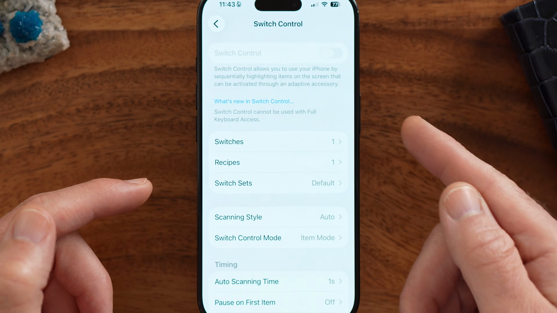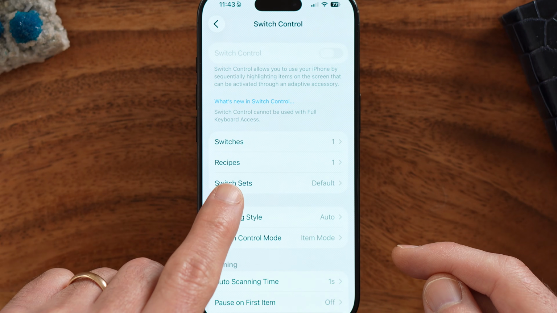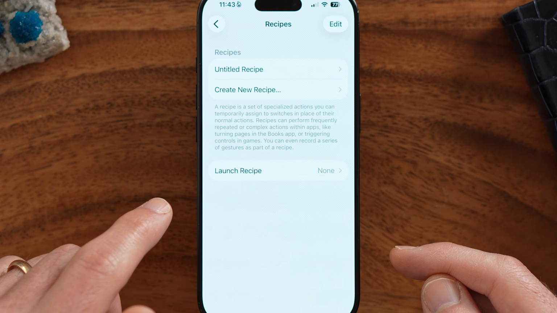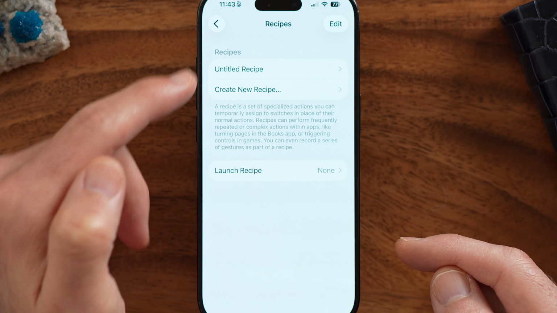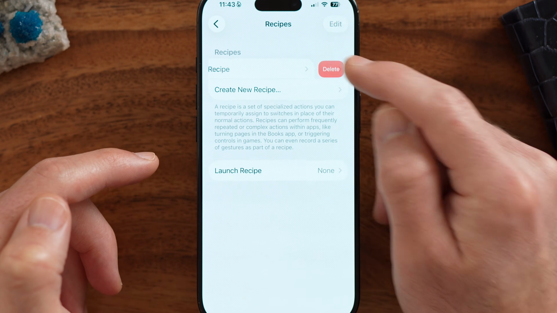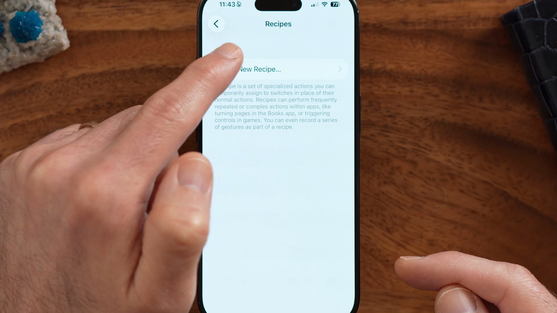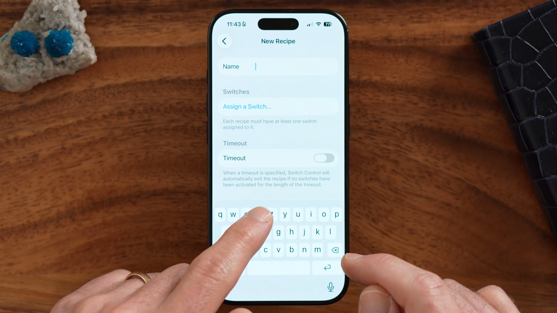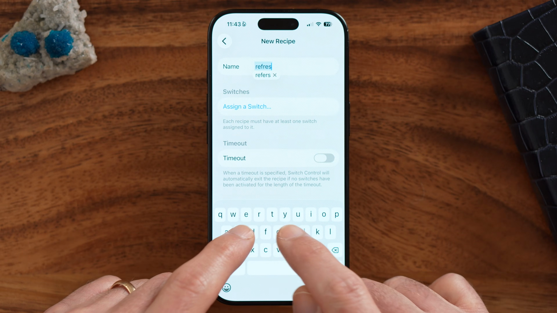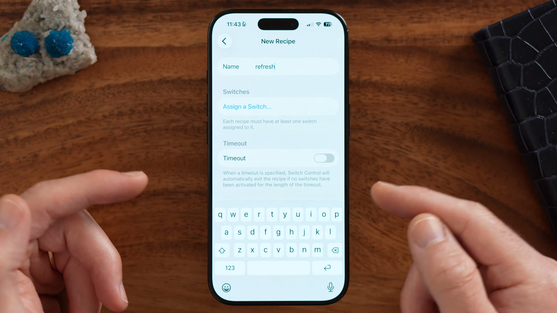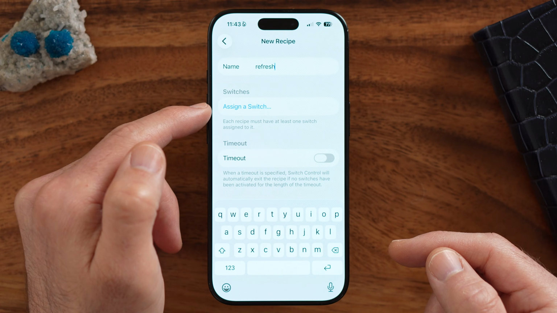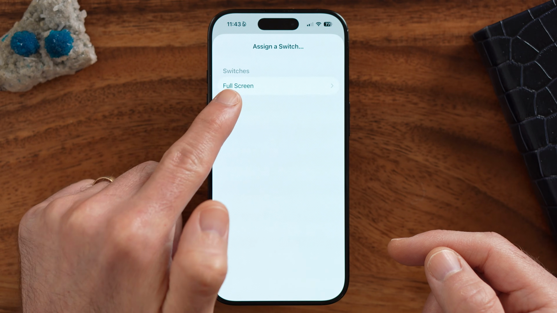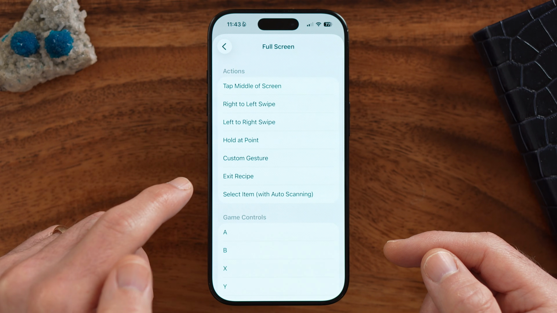And now we need to set up a recipe to do this. So tap on where it says recipes here. And you might have an existing recipe. In my case, I'm just going to delete out that old one and hit create a new recipe. And I'm going to tap on name. So I'm just going to name this refresh, aka refreshing a website page. And I'm going to hit assign a switch. And I want to use the full screen switch.